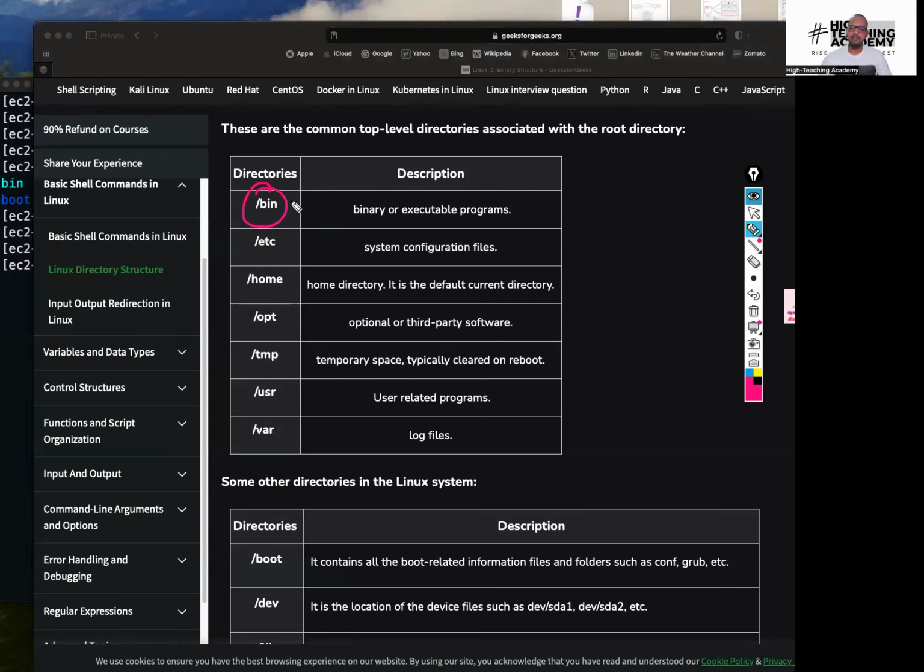So first thing, we have the /bin. The bin stands for binary or executable programs. So all the commands that we are executing are loaded in the bin directory. Then you have the /etc directory. etc stands for extras or the system configuration files. So all the configuration files that your system has are stored under the etc directory.